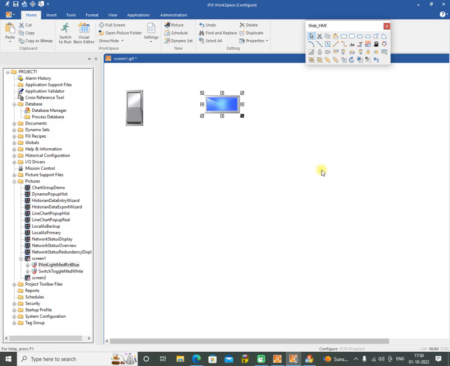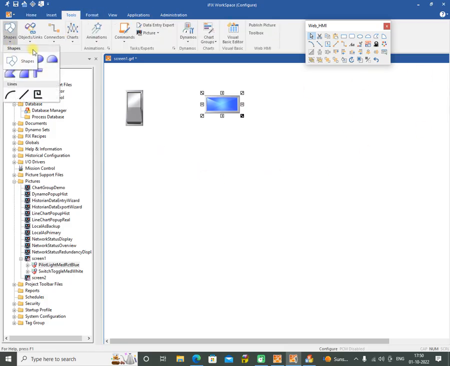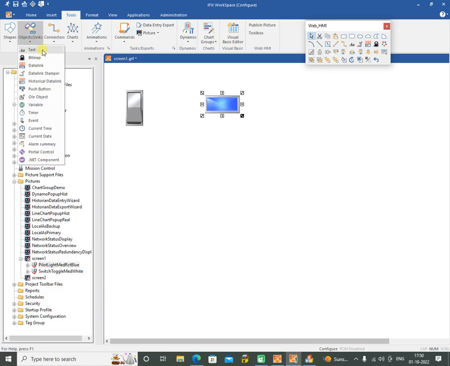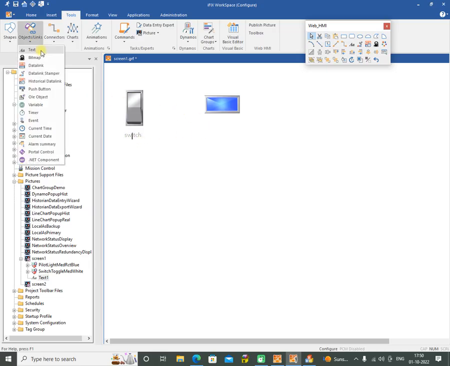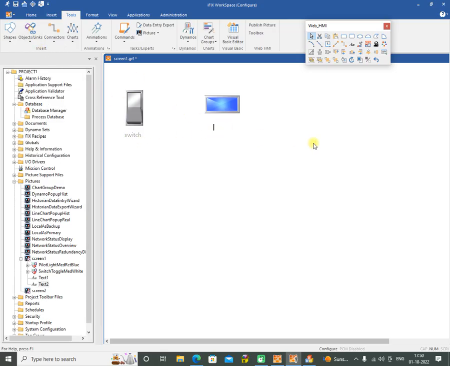If you want to write any text, go to tools. Here in the object bar links you will have one text. You can take this one and write the status like this. If you want to write for the switch also, you can write it here as a light kind of thing like this.